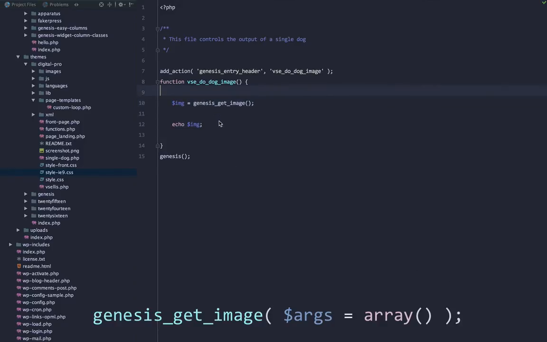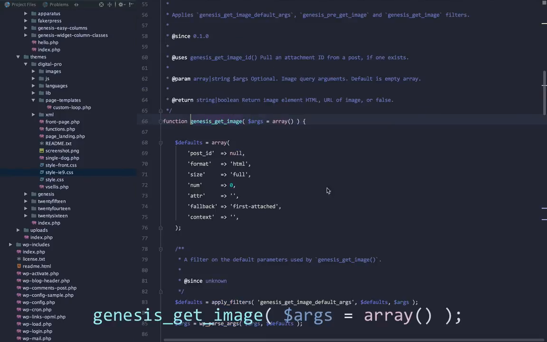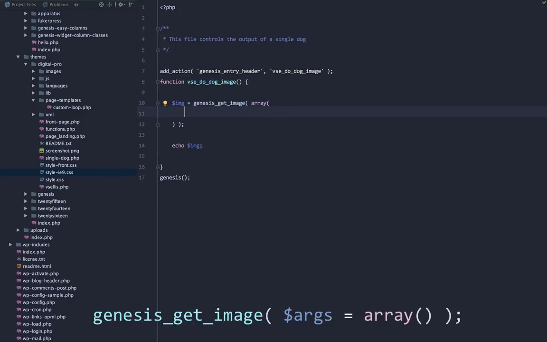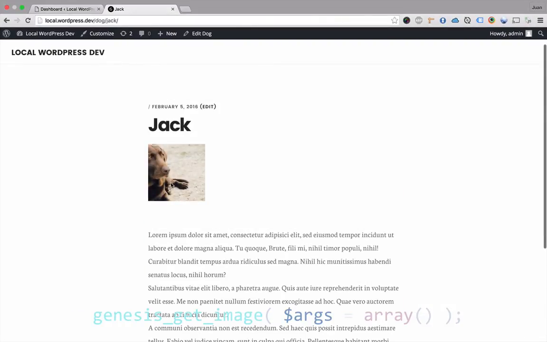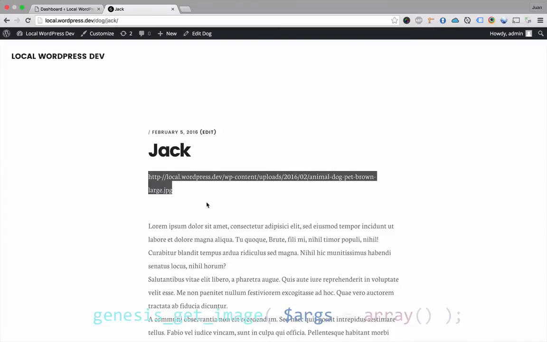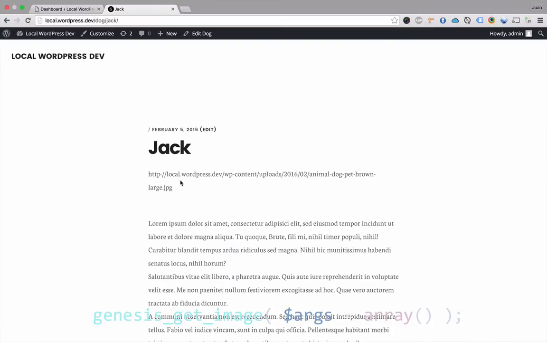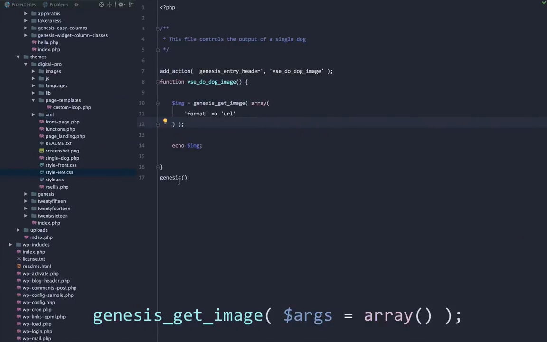So that way we could go ahead and create a simple hero unit. We can pass in an array, and we'll go and take a look at that. Well, we can pass in a post type, the format, size, number attribute, fallback, and context. So we're just going to touch on the format and size. By default, the size is full. So we could change that by changing size to, say, thumbnail. Take a look. And now we got the thumbnail. So if you change format to URL, it returns the path of the image, which you could use to set a background or something.